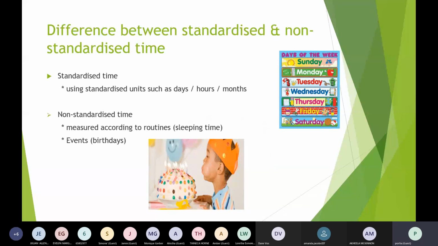So let's just look at the difference between standardized and non-standardized time. When we look at standardized time, we normally teach them the days of the week, the hour of the day, and the months. And how do we teach them that? We give them an activity, or we do it during morning ring, and then we ask them to clap when I say a certain time of the day, say lunchtime, then they clap. That is how you teach them standardized time.